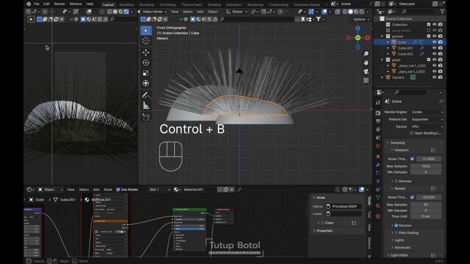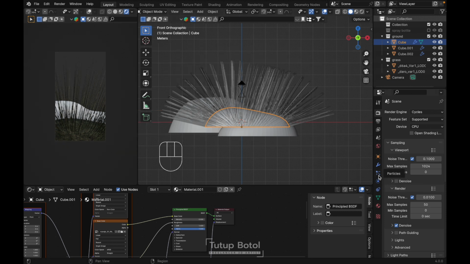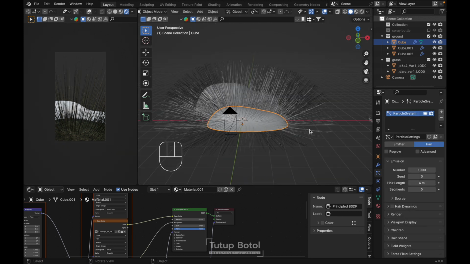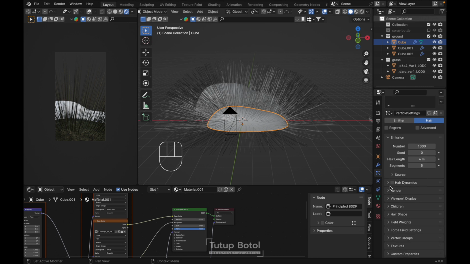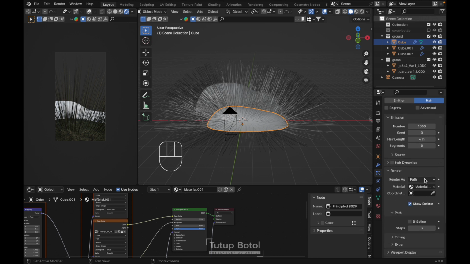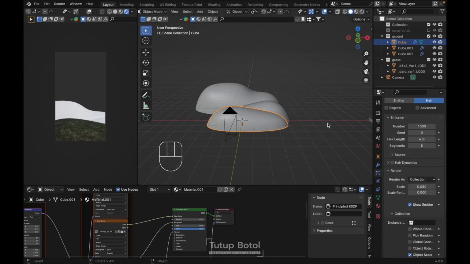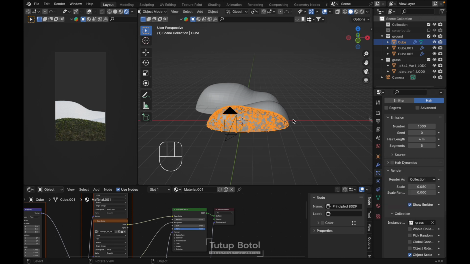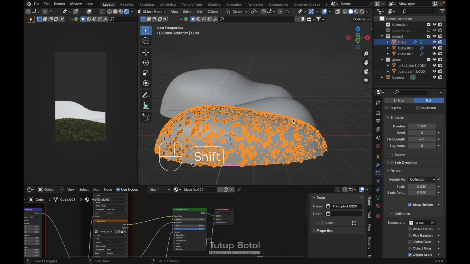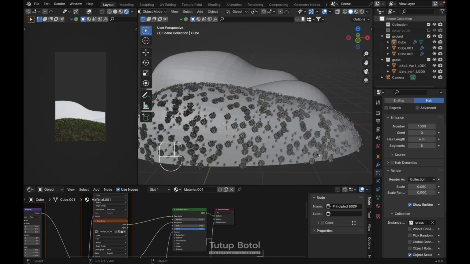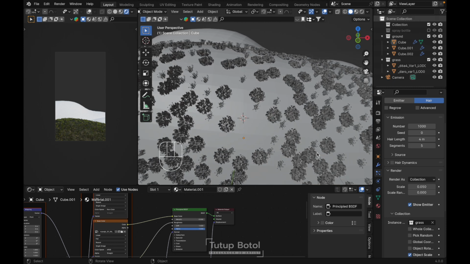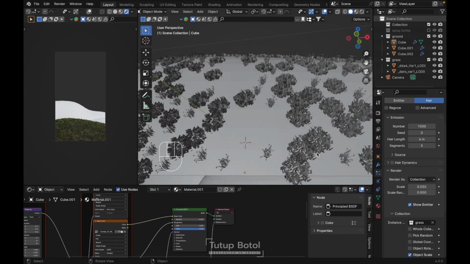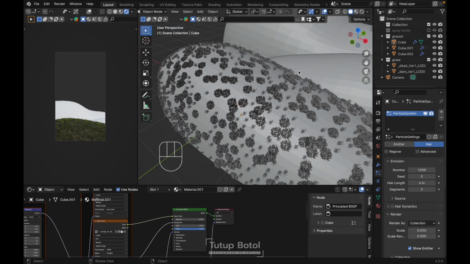Press Ctrl V. Just drag over here like this. And add your particle property. Go over here at the render and change the path to collection and select the grass collection. Just put it like this. As you can see, we have the grass and the flower, but the flower looks too small.